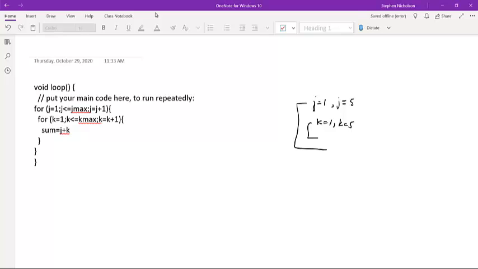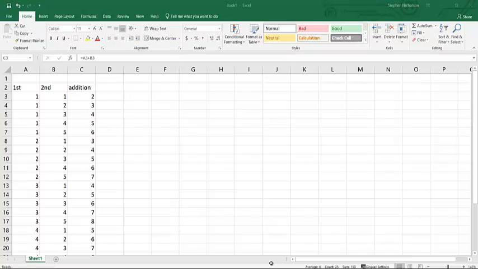Then you go out of this inner loop and then update the count, the outside counter. So then the next J will be 2. So J will be 2, and then K will be 1, 2, 3, 4, 5. And then we finish that inner loop, and we go around again. And you do this as many times as this J max value is. So in my case, J max and K max are 5. And that's what happens here, basically.